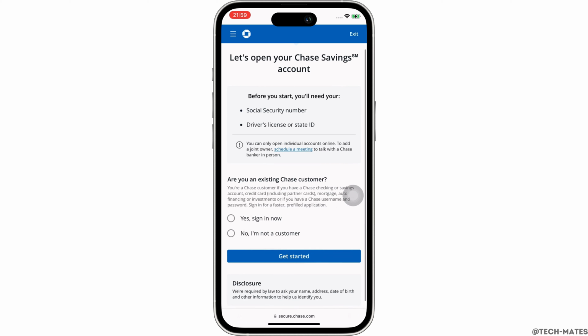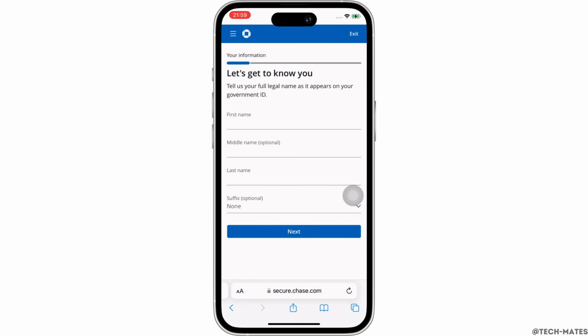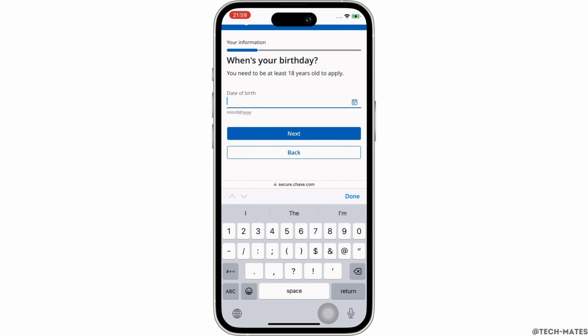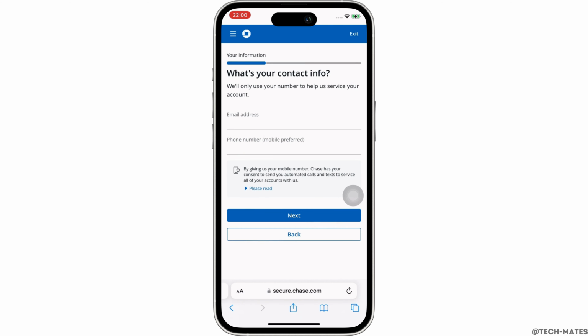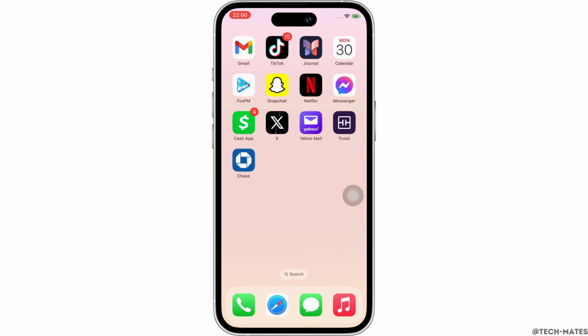It will grant you a form which you can fill with your legal details such as your first name or last name, date of birth, email, phone number, and other details as such. So once you are done entering all the required details by following the on-screen instructions, your savings account will be created successfully. So this is how you can open a Chase Bank savings account.